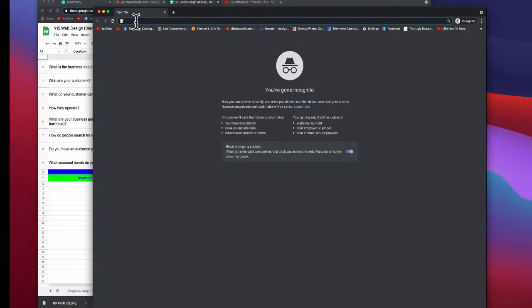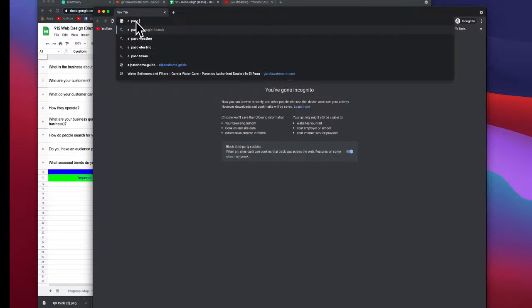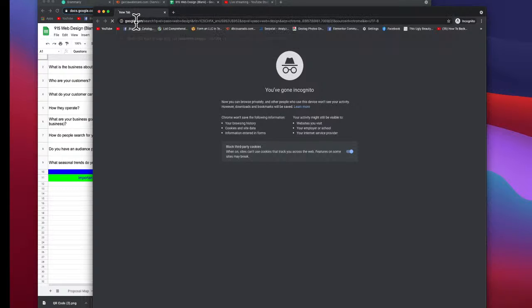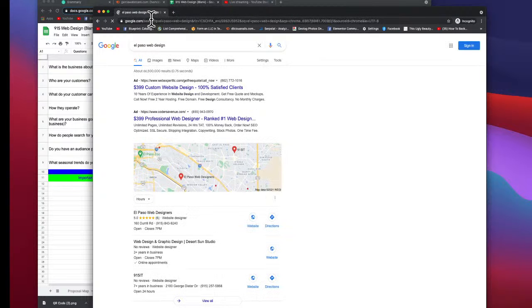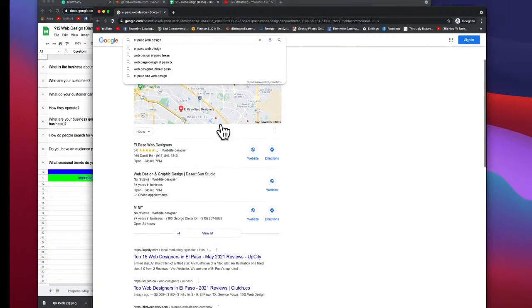For this example, we're going to be building out the 915 web design website. So let's start doing some searching around that, right? El Paso web design is what we're after. So that's our top level keyword. We're actually after web design. That's the top level keyword. El Paso is just a variation on that. But this is what comes up, right?